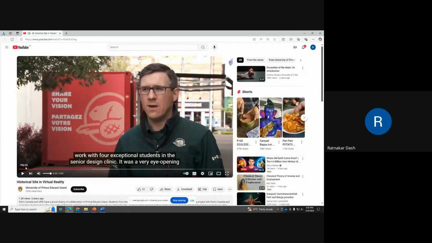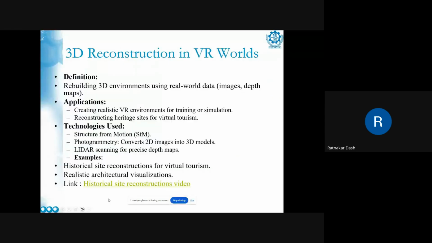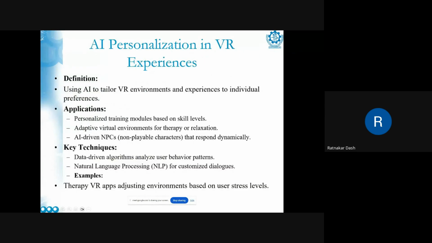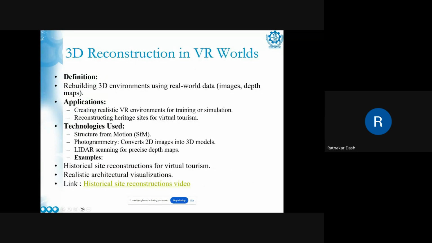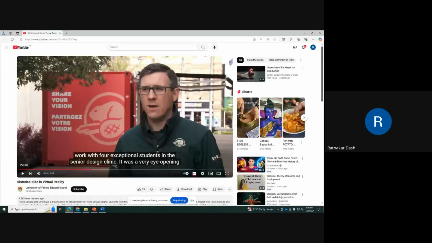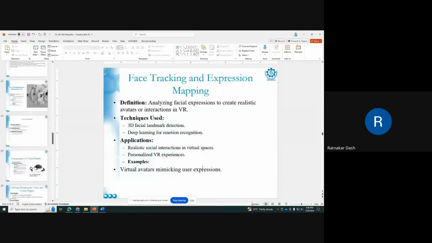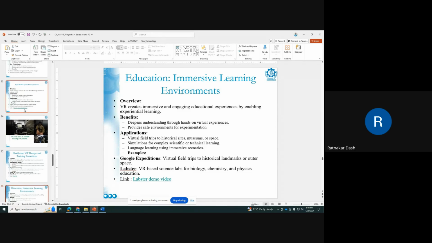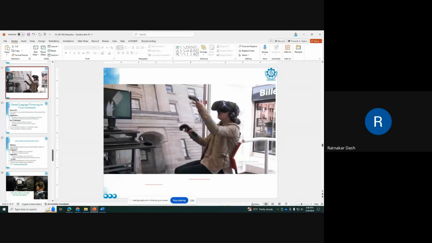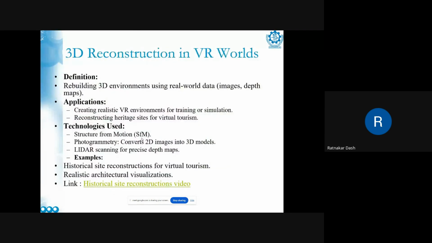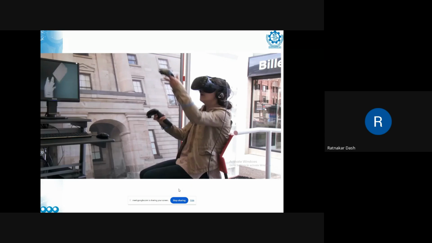The essence of these videos is that we can also create a VR environment according to our requirements for different applications. The main technology behind this uses computer vision tools and techniques to create our own environment, using machine learning models. This is another example. You can see the 3D reconstruction. This is the part of the video where we are trying to create a 3D reconstruction.